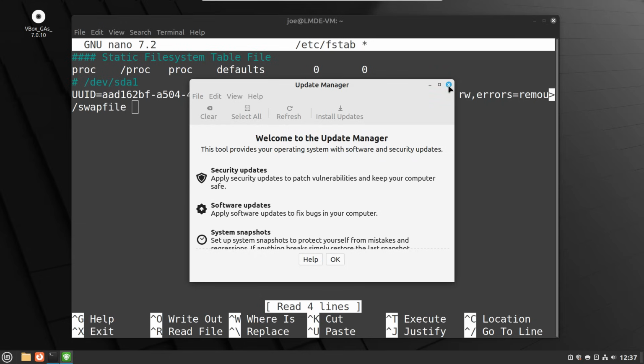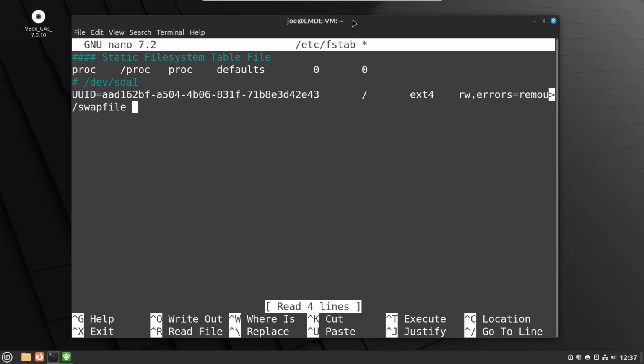Thank you, Linux Mint, for letting us know we have updates. We'll get to that in just a little while. Okay. Alright, so we have that.